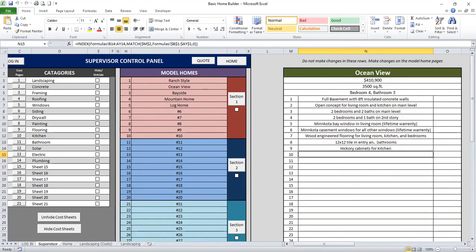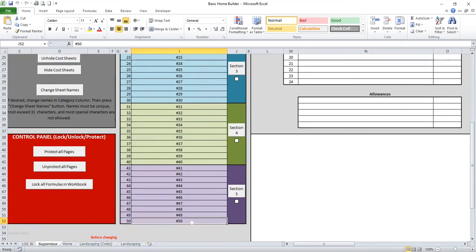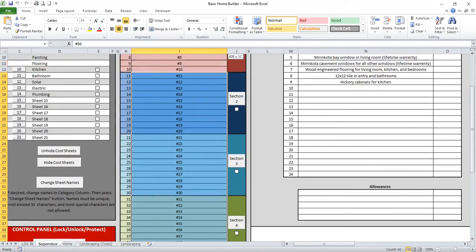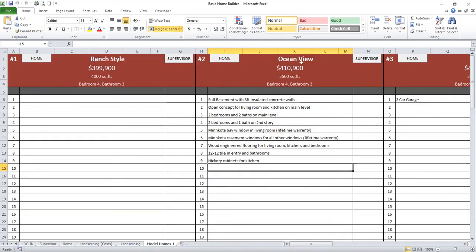These model home line items are changed. See, there's 50 model homes. We scroll down. 50 model homes and in 5 different sections. We go to section 1. You can see Ocean View has a bunch of line items. You can put a price in for each line item, or simply leave it blank and have the total on top here.